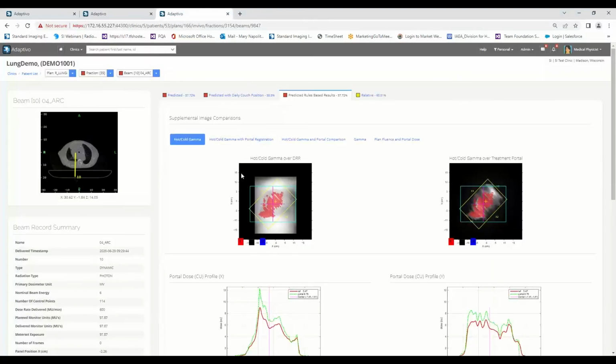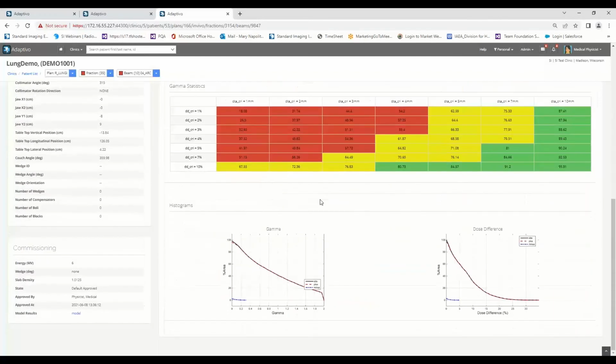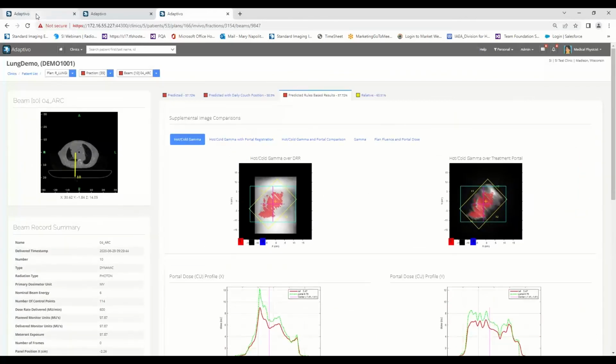And the beam details are shown here. Here is just the same view that we were looking at before, except enlarged. And you can see that a large region is a failure. You can as well see the inline, cross-line profiles through the region and some gamma statistics.